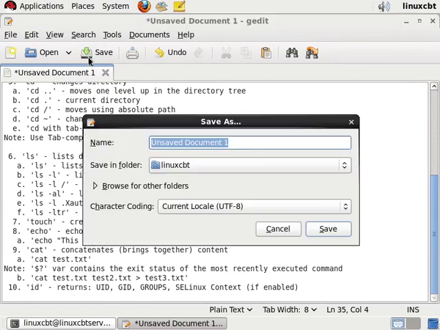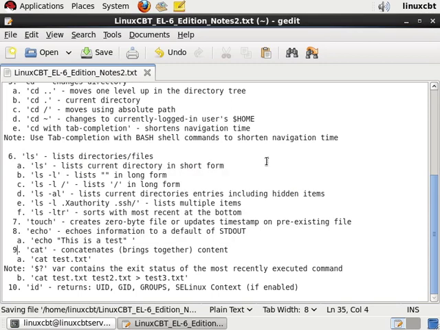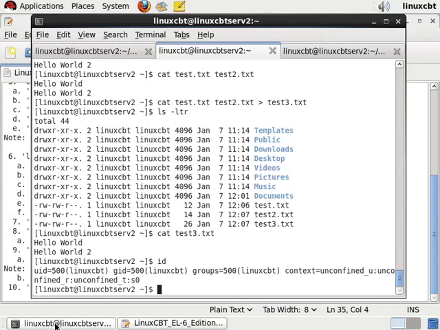Now, let's save the changes that we've made thus far. We'll be concatenating this with the original documentation momentarily. So we'll call this LinuxCBT EL6 edition notes2.txt. And since we've reinstalled the system, we'll have to bring the notes over in order to concatenate the two. And by specifying notes.txt followed by notes2.txt in the appropriate order, then the content will be concatenated accordingly.